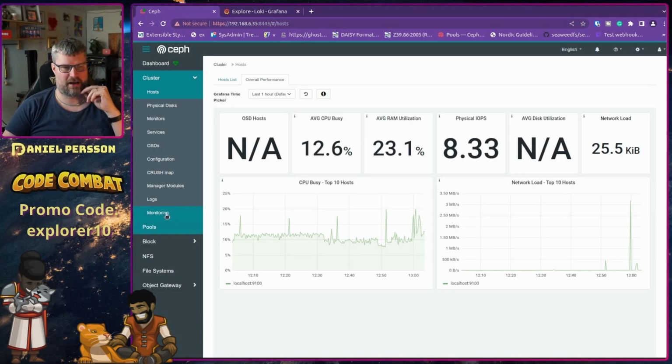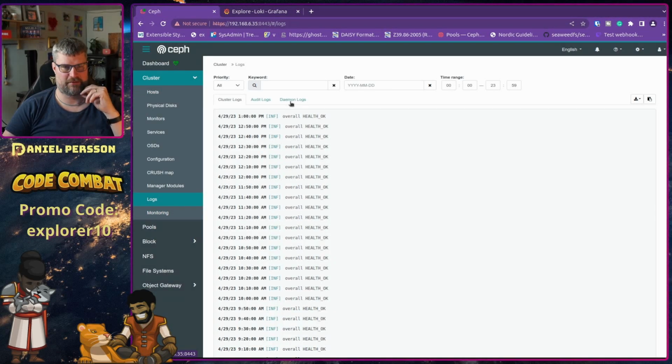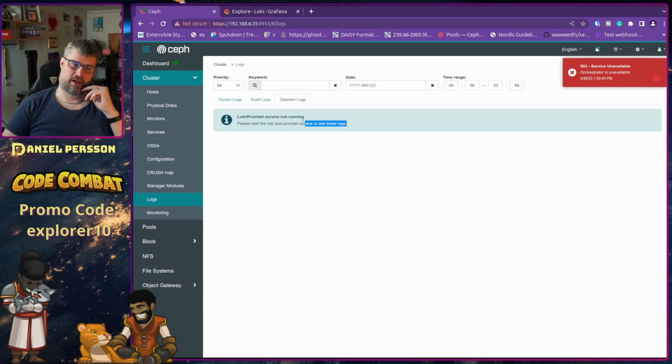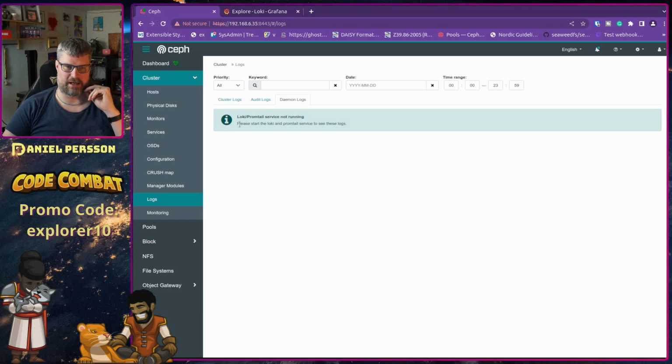So we go over here, we look into logs, and we have daemon logs here. And this is the place where those should be shown. And we go to that, and we see that we don't have them. Okay, so what is this all about? The Loki and Promtail service is not running. Please start the Loki and Promtail service to see these logs.